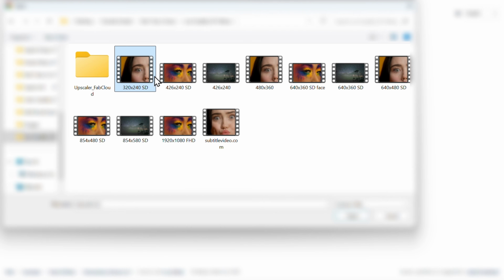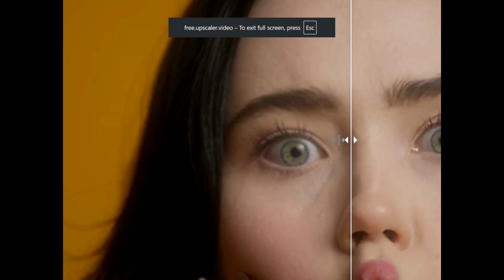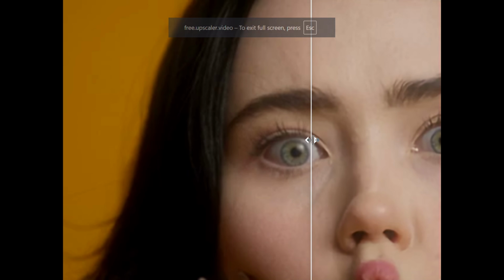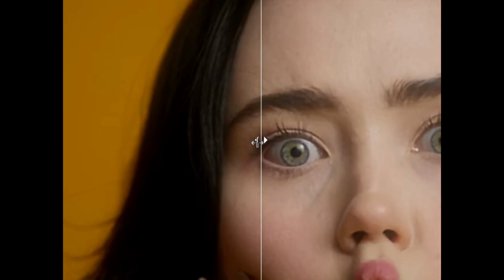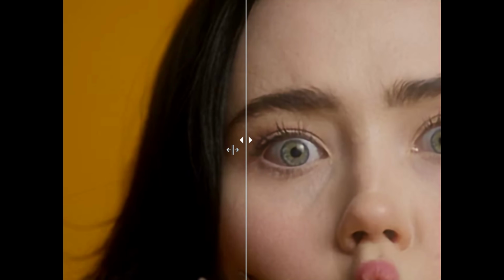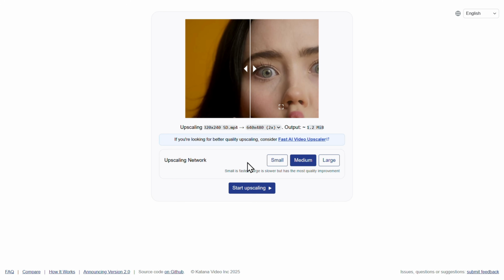So I will use this very low resolution video as the low quality, and already you can see what will be the difference. You see, on the left side is the previous one, and on the right side will be increased resolution. You see the sharpness and the clearness of the video here. It will upscale every video 2 times.